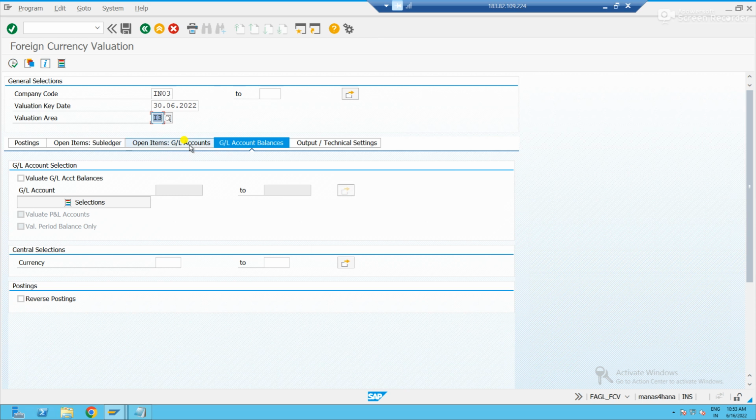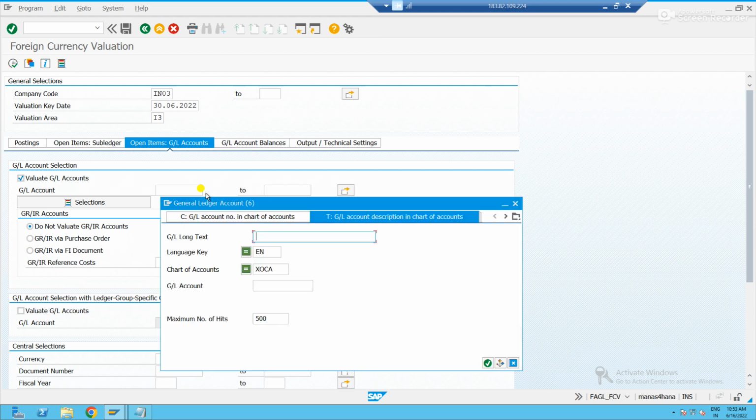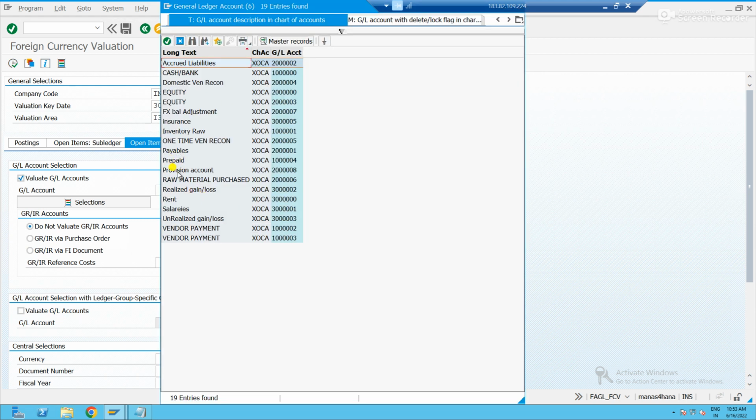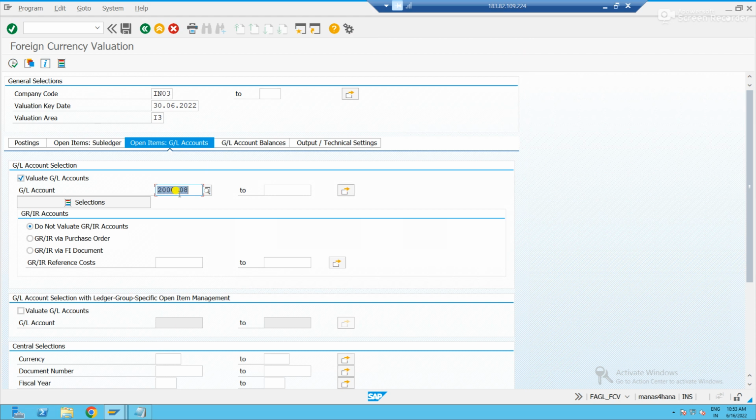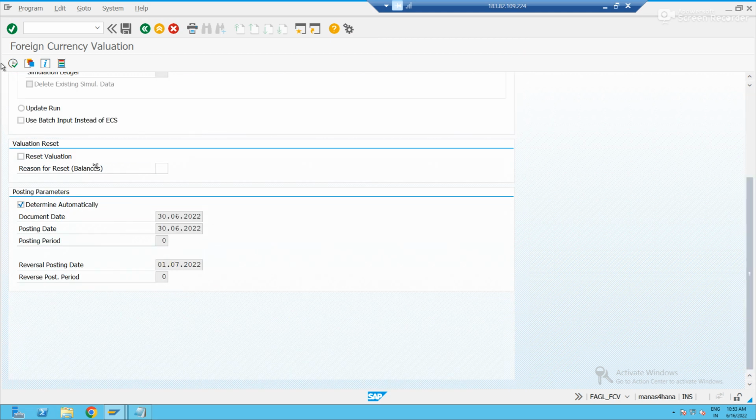Non-open item GLs are done. Now we were doing the open item GLs. I want the system to revaluate open item GLs. What is my open item GL? It is the provision account. I want the system to revaluate this GL balance. Let's say I'm going into postings, test run, last date and reversal date 01.07.